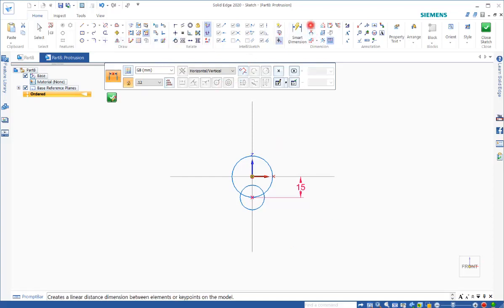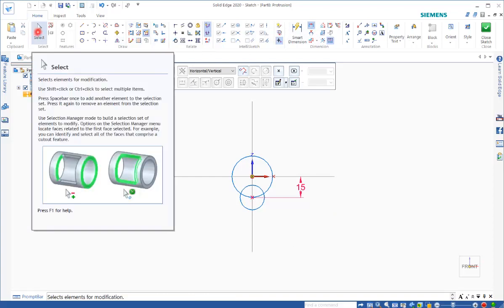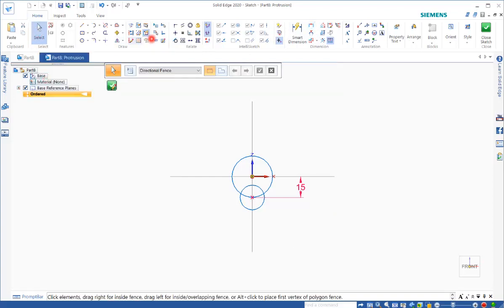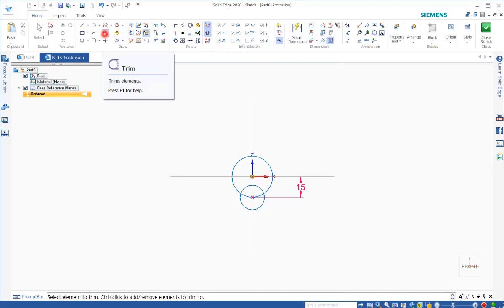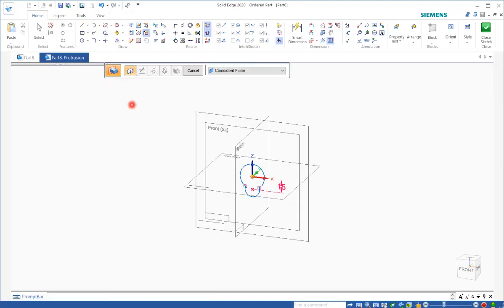Now we need to disable this command and click on this select. Then we click on this trim command. In the trim command, we can move to this line to remove this line, and this line, click to remove this line. So we have the rough shape of the circlip now. Now we can click on close sketch to create a 3D model of that shape first.